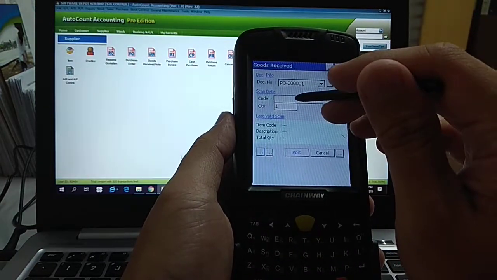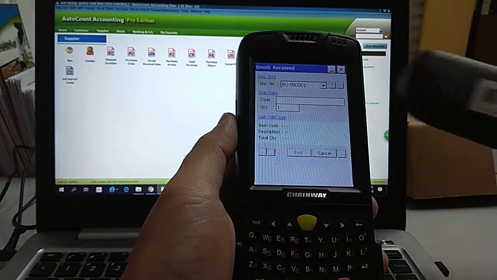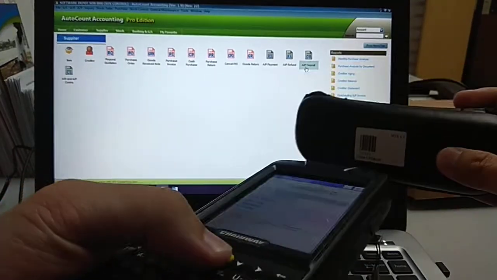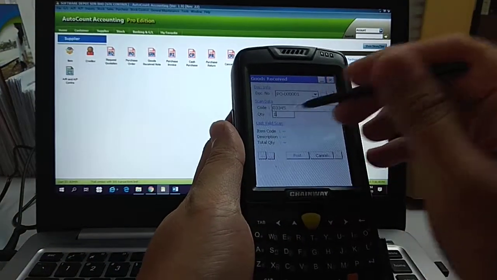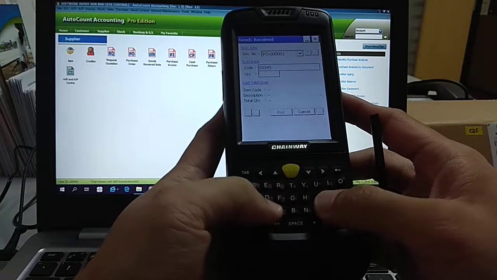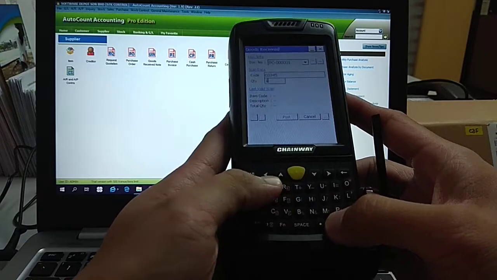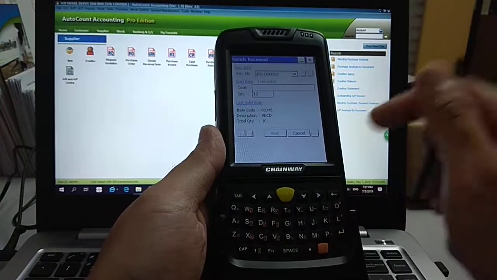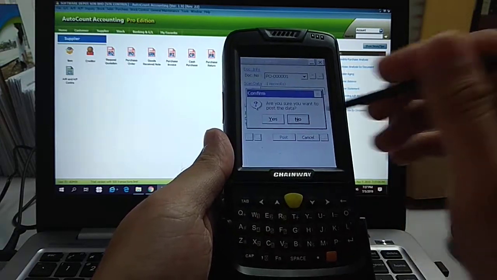Okay, now I'm going to scan the items. I click on code, then I bring my product and do the scanning. Okay, I have scanned it. Let me input the quantity. Assume the quantity I received right now is 10. Then I press enter, so 10 will be posted. Then I click post. Yes.